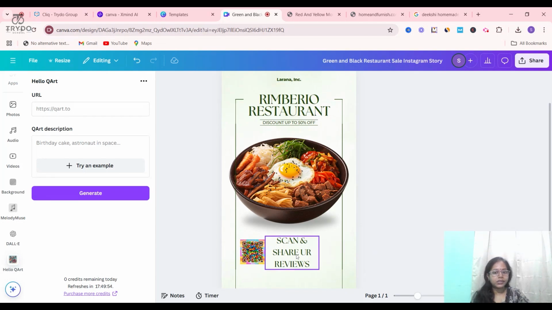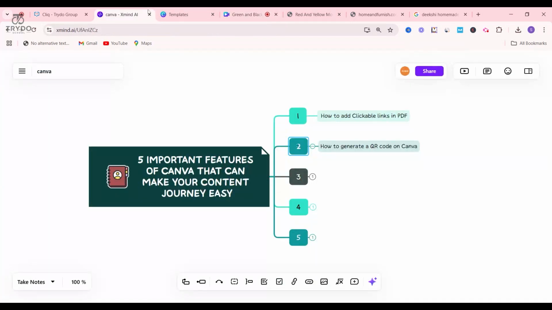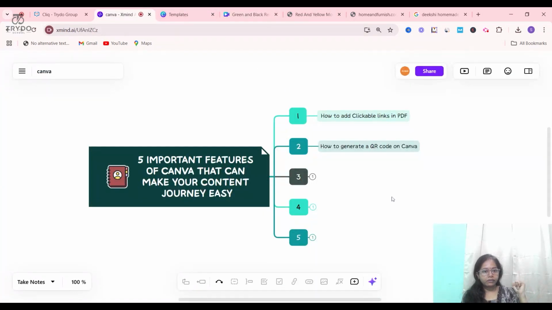People like to scan. It's very cute. It is not the same old boring white and black, right? So please try to generate a QR code. It can be done for either your product based business or a service based business. It is quite attractive, right? Coming to the next feature. The first, we have just added clickable links. Second is the QR code generator on Canva.